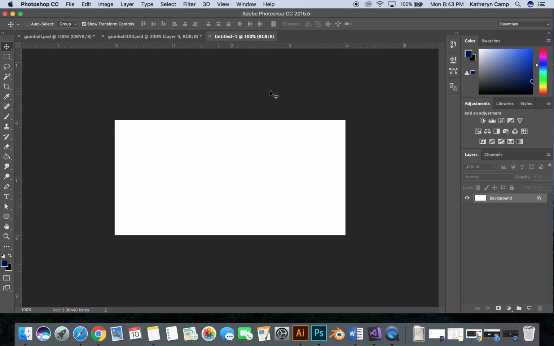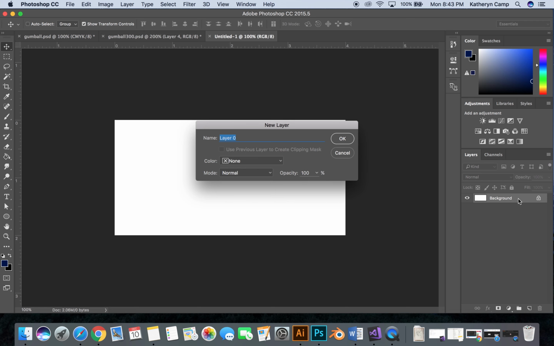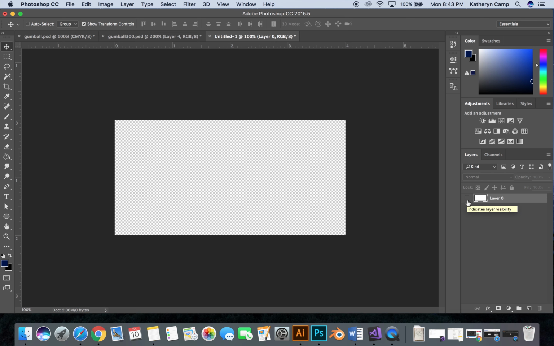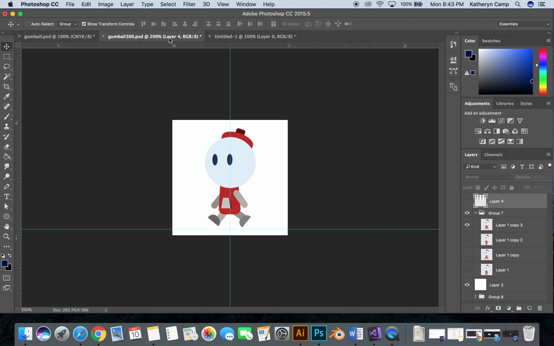And now I've got this blank kind of canvas right here. So I'm going to go ahead, I want to turn that eye off. Oh, let me double click it, turn it into a layer. Go ahead, turn that eye off so I can see the transparency behind here. Now I'm going to go back to my gumball and I'm going to start moving it over.